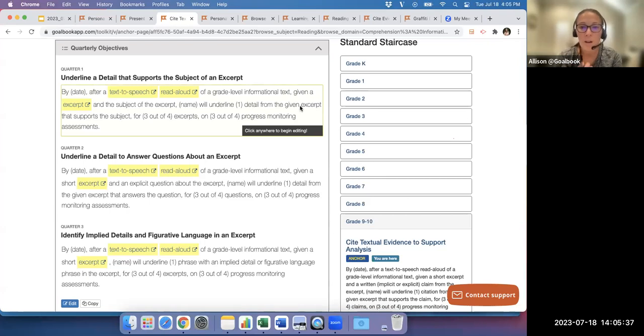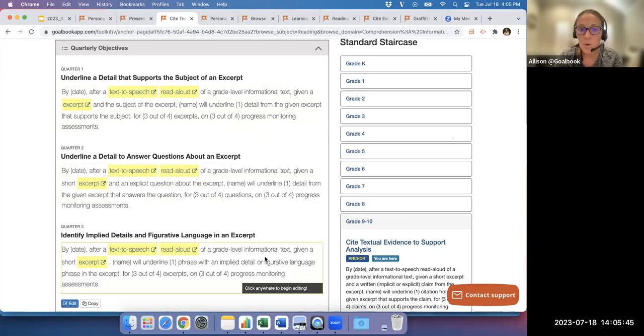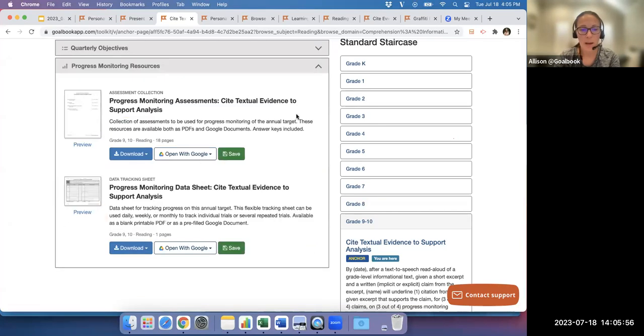For students that are significantly behind grade level, I would recommend that you start with quarter 1 and then build to quarter 2, quarter 3, and so on. Those quarterly objectives are also editable. Checking the chat to see if there are any questions. I don't see any yet, but let me know as I go if you have any questions.